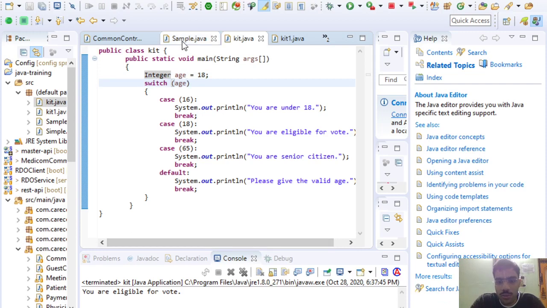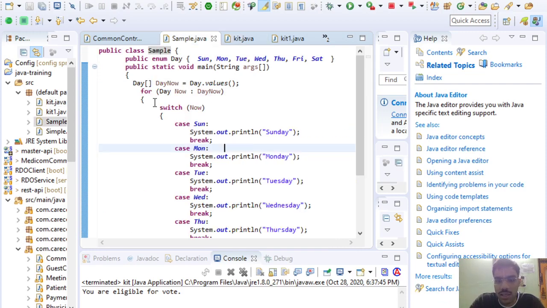I hope you understand this switch statement in Java. We will conclude it now. We will talk about for loop in the next upcoming days.